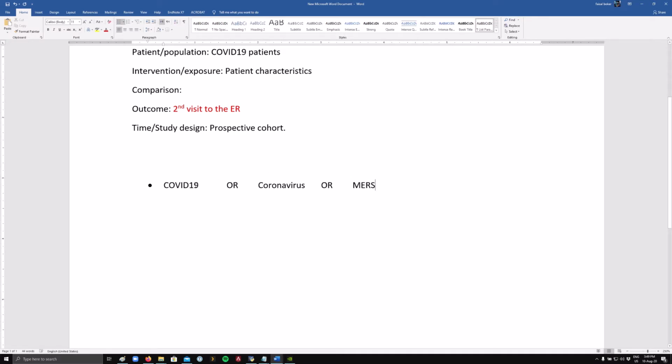Now, notice that these different options for the same category are all under the patient category. So within the category, we're using the term or. We're using the OR function. Clear? Now, if I want to move to the intervention or exposure, I'll have to use the term AND. And I'll show you why this is important in a second.